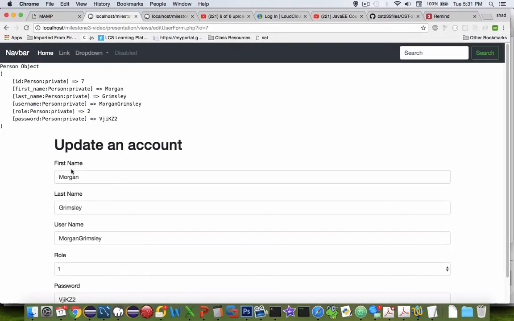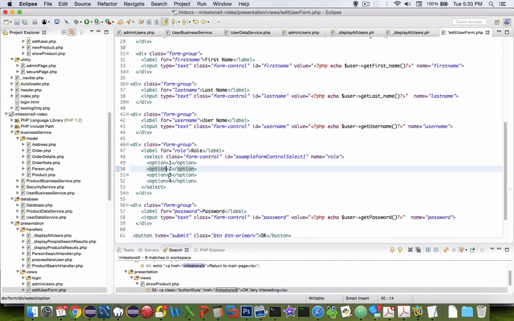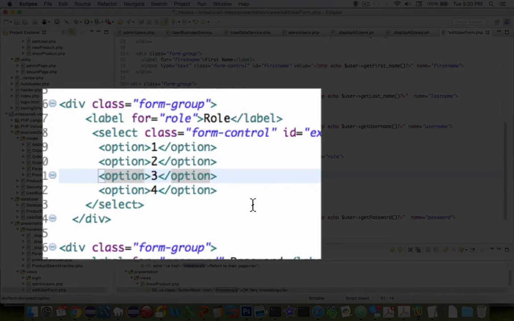So you can see update an account shows everybody and it's got every detail filled in. Now the role is set wrong. We'll have to fix that in a second. So you can see that his role is set to level 2 and it came out to be a number 1. So let's go and fix that. Let's do a manual one first. Let's take a look at option number 3.